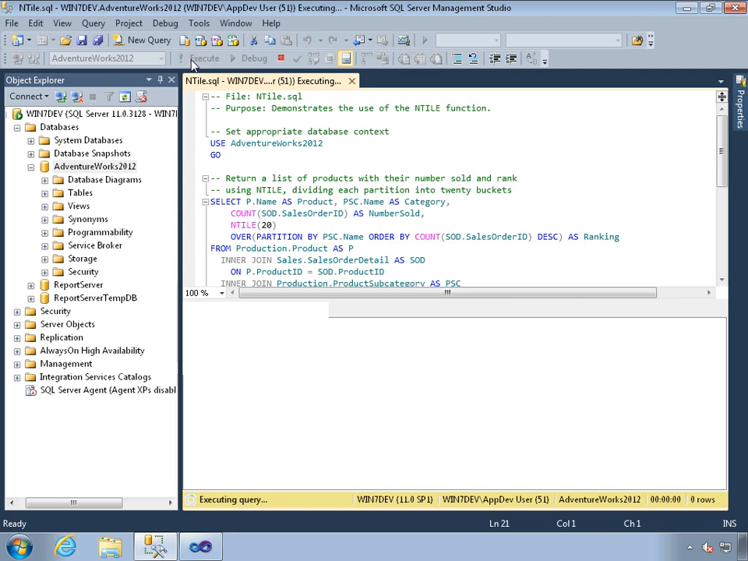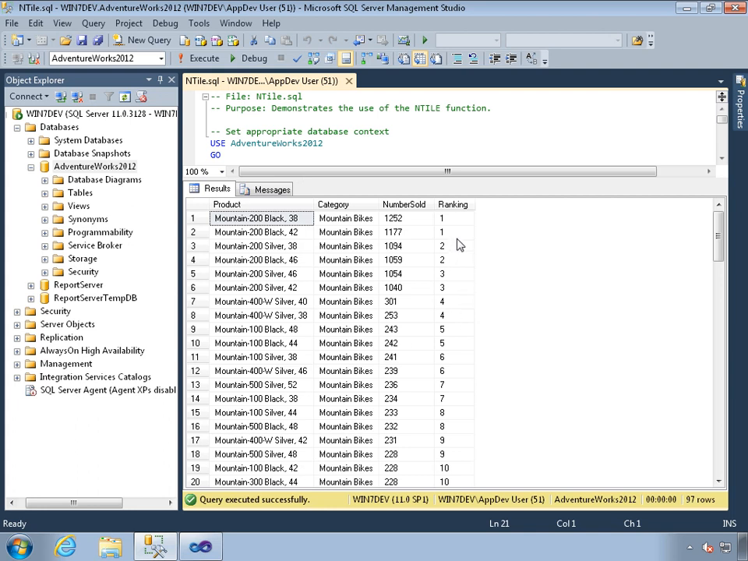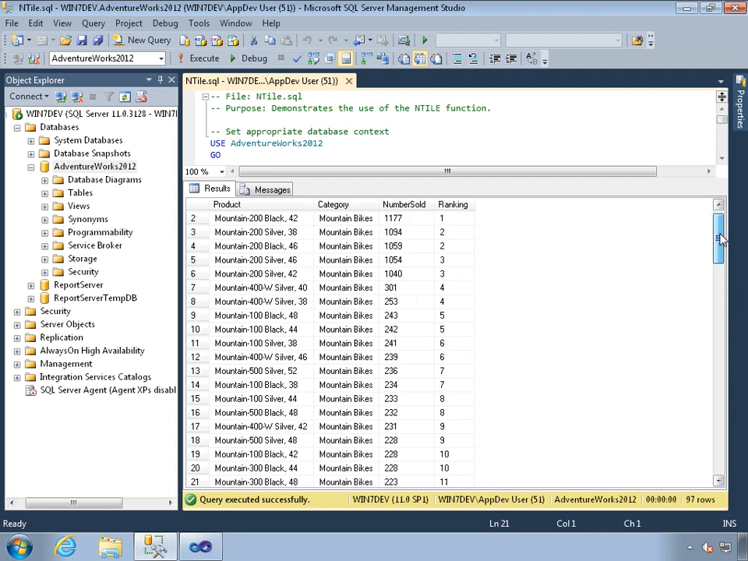And so when we do something like this, you can see the results look a little bit different. And what we see here is we have 2 rows that are falling into the first bucket, 2 rows in the second bucket, third bucket, so forth and so on, until eventually we get down to where they only need 1 row to fill the bucket to get to 20. And so it's just a way to subdivide that partition a little bit more.